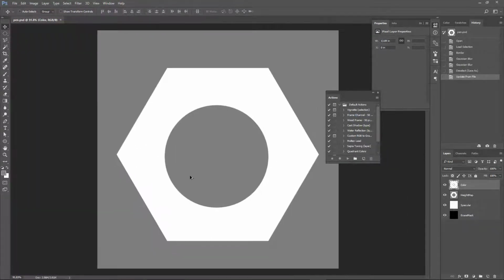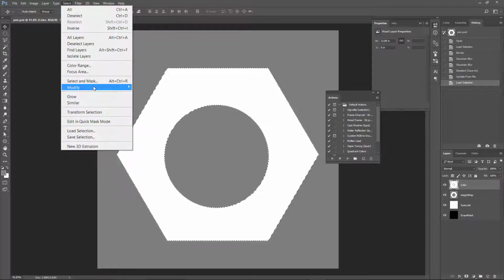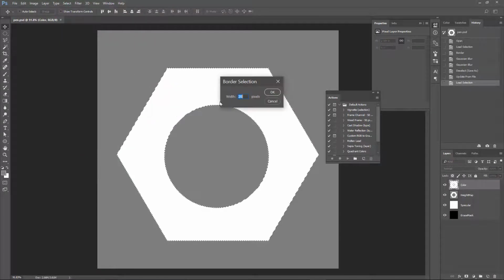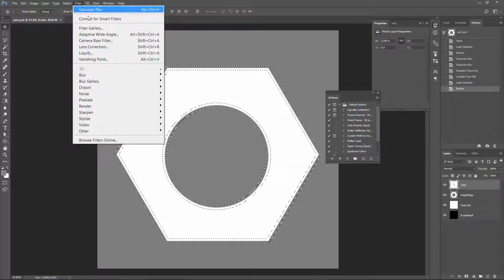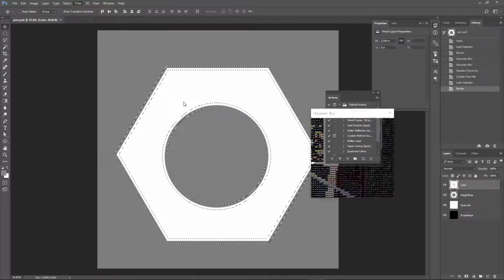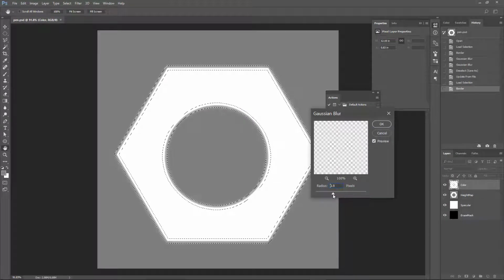So what I might do is control-click the one that has this transparency, and that's going to select the shape. We can go to Select, Modify, Border, and then choose our border width. So I'll choose something like 20. And now go to Filter, Blur, Gaussian Blur, and we can adjust it as we need.